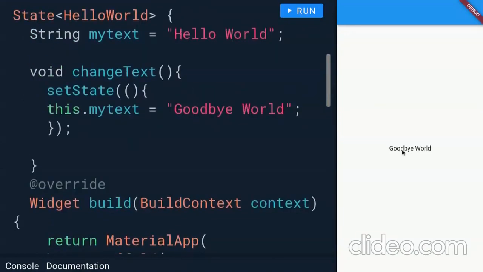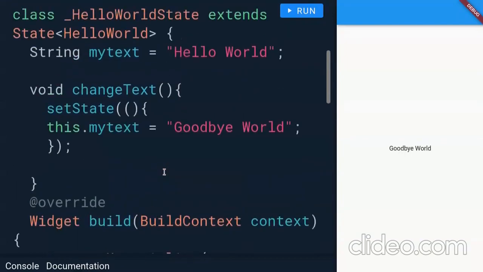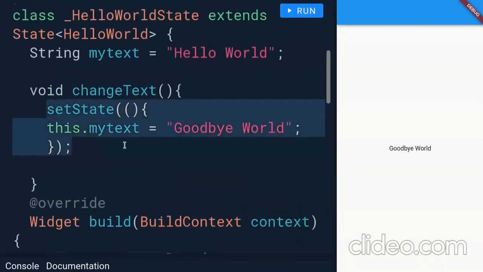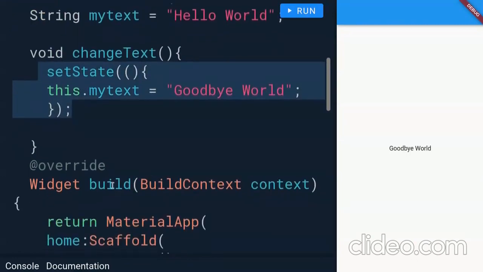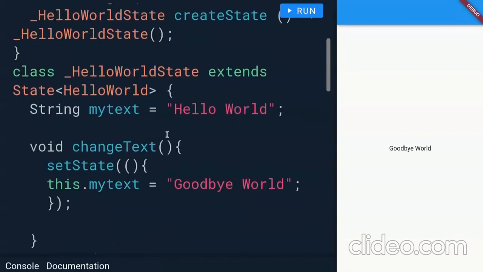All this Flutter runs at 60 frames per second. So that's why it appears very instant. Whenever I click, very quickly it draws the new user interface because we are calling setState. So whenever we call setState, Flutter will trigger a build method.